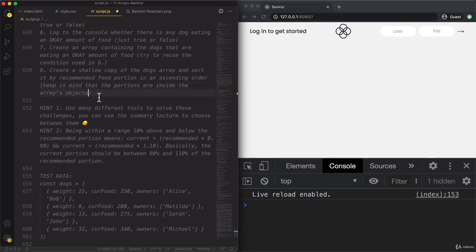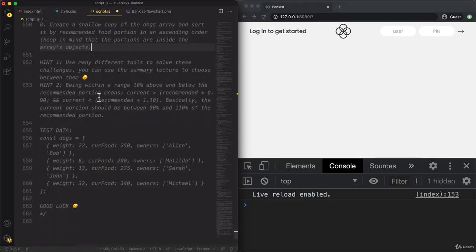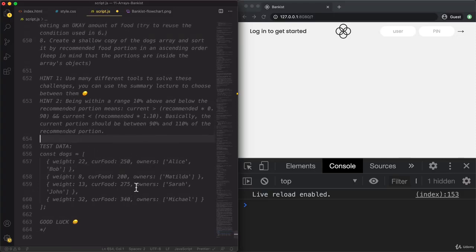Okay, so sorting this array is a little bit trickier than what we did before, because the value is now inside of an object and not just in the array itself. But the way that we write the callback function is pretty similar. So we will still have the a and b parameters, but these are now objects. And so to compare the recommended food portion, you will have to get that property out of each of these objects. So yeah, that's it.